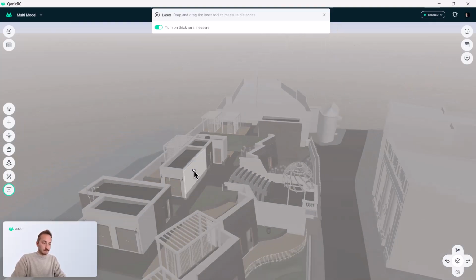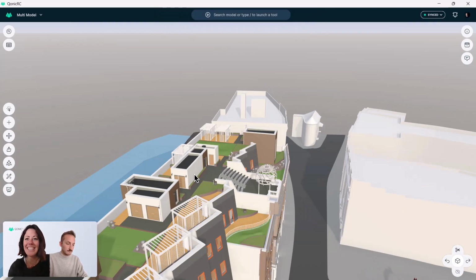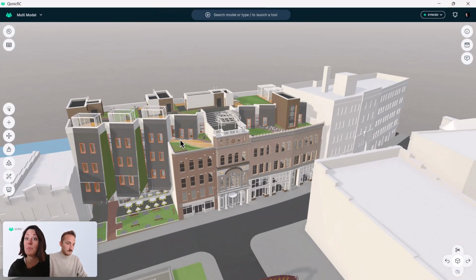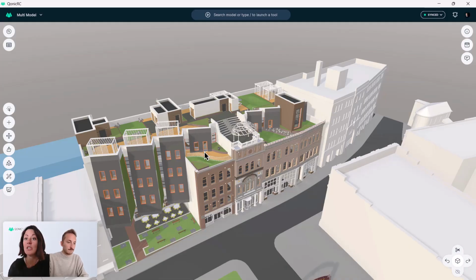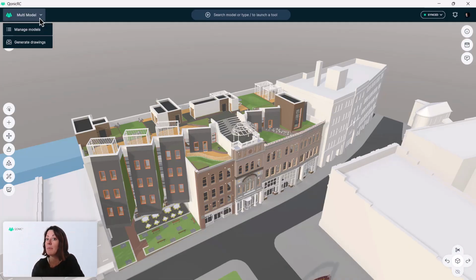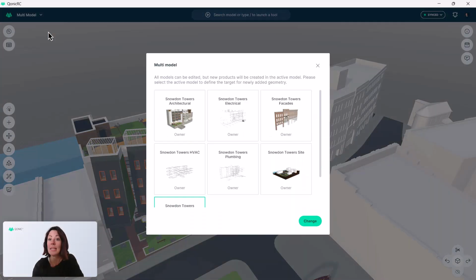Okay, next up is multi-model editing. You can now edit elements across models in one smooth action. So now you can move or edit different elements at once without switching views or losing context. It's the kind of clean, frictionless workflow we like, and that is how things work in Qonic.